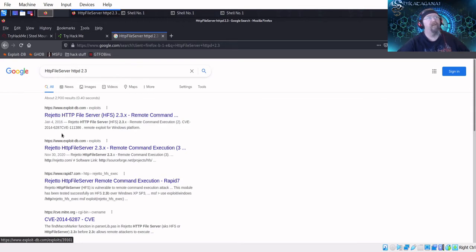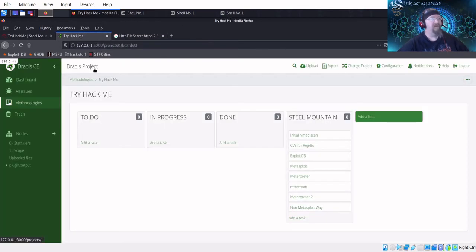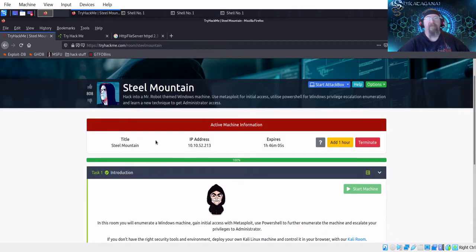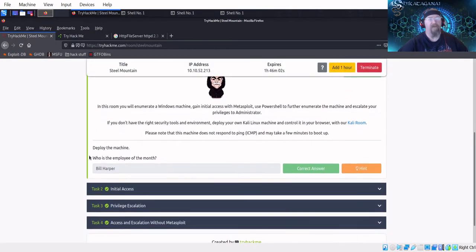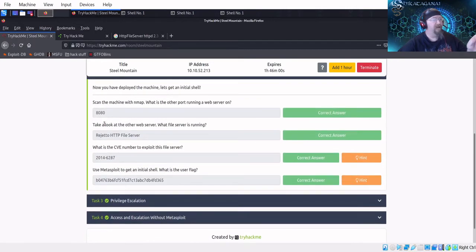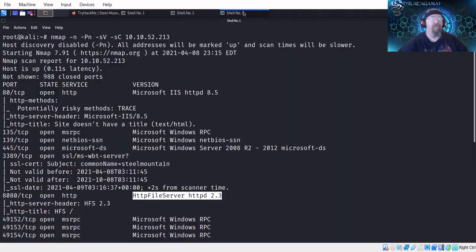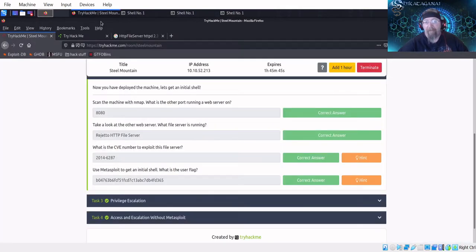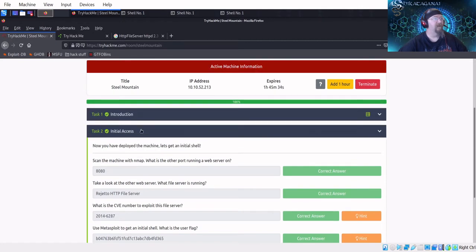Now, if you're following along the TryHackMe page, I noticed this confused me a bit. If you're doing the TryHackMe walkthrough, they're going to ask you: scan the machine with Nmap. What's the port another web server is running on? We saw that. Take a look at the other server. What file server is running? Now, you would probably try to put this in, right? And that's what I did. And it wouldn't take it. So eventually I did what I just did, a little research, and found out it's named this. So to solve that particular challenge, if you do come across it, that's what you're looking for right there, okay?